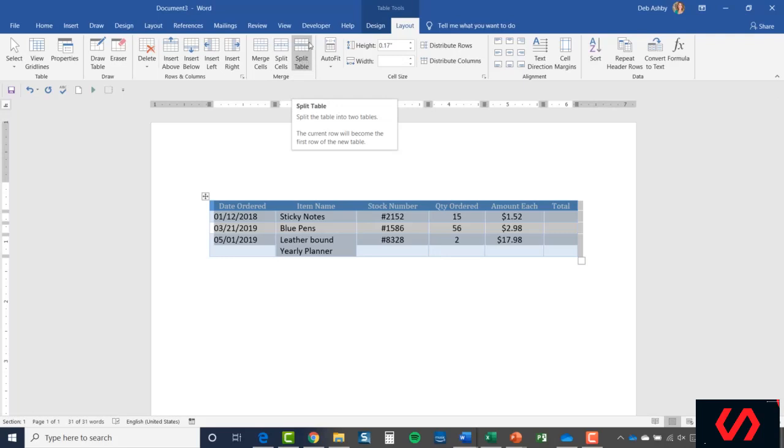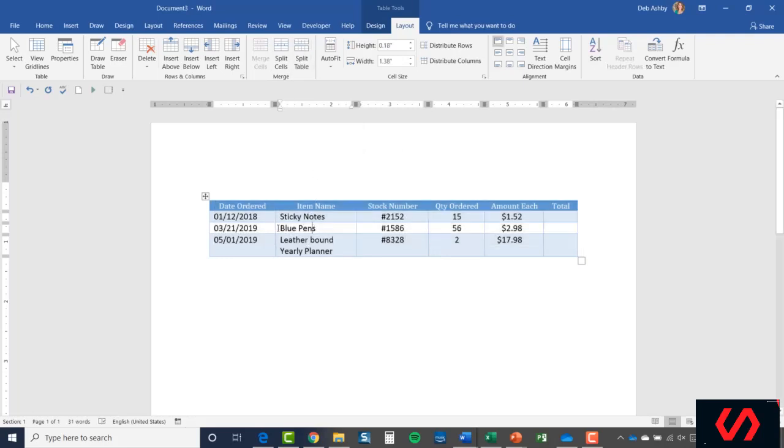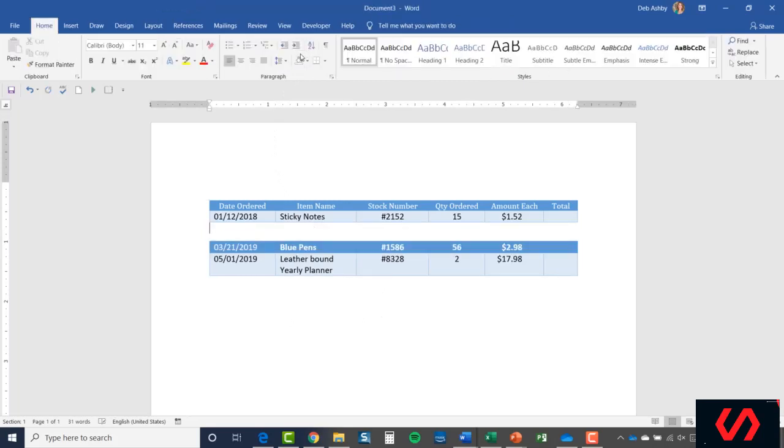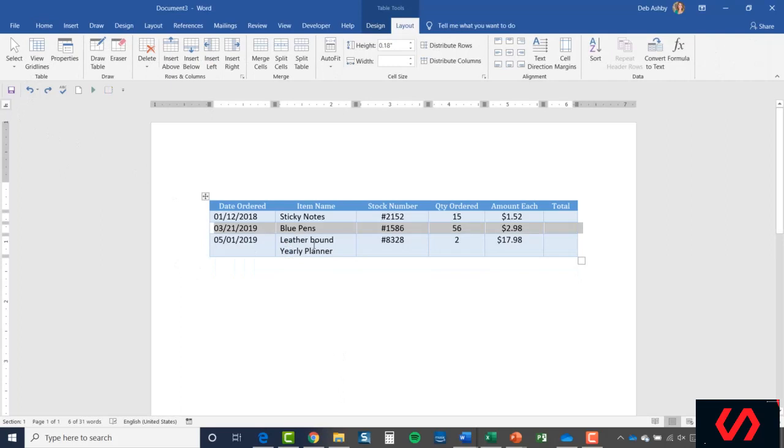Now let me show you what I mean by split table. I'm going to highlight this second row in here. Now this isn't going to make too much sense, but if I click on split table, it essentially will split it wherever I've highlighted, and you'll effectively then have two different tables. Now I'm going to undo that because I don't want that to happen.